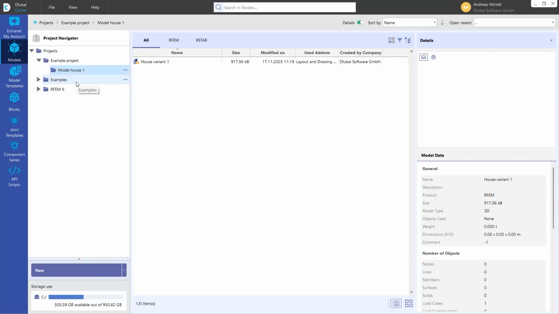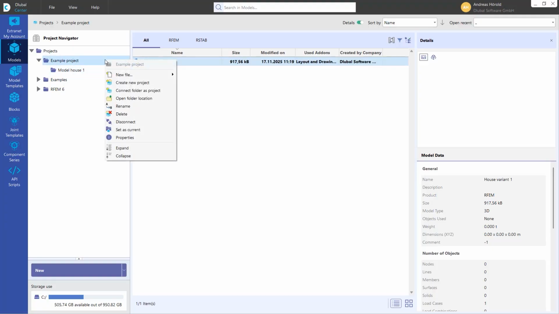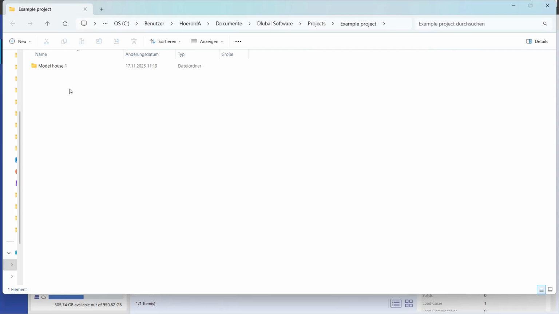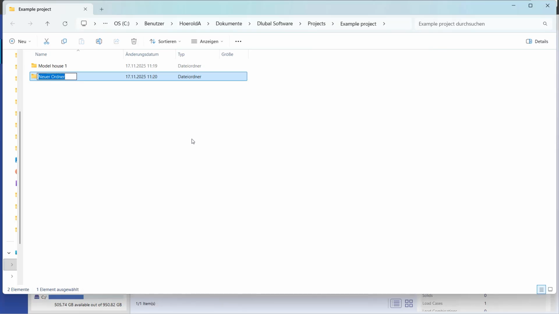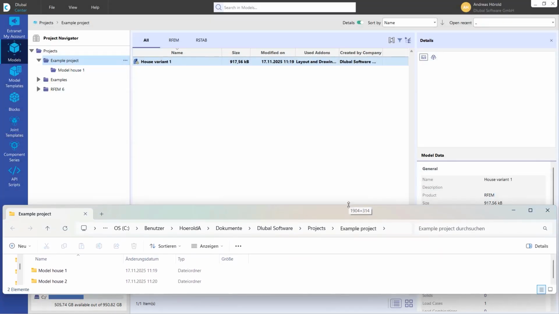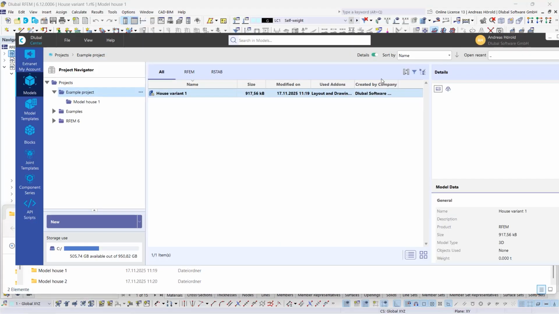Okay, then I can open, for example, for the example project with a right click the folder location, and the Windows Explorer is opened. And I can create a new folder also here. So with a right click, new folder, and I call it model house 2. Okay, I decrease it a little bit so that we can see both.